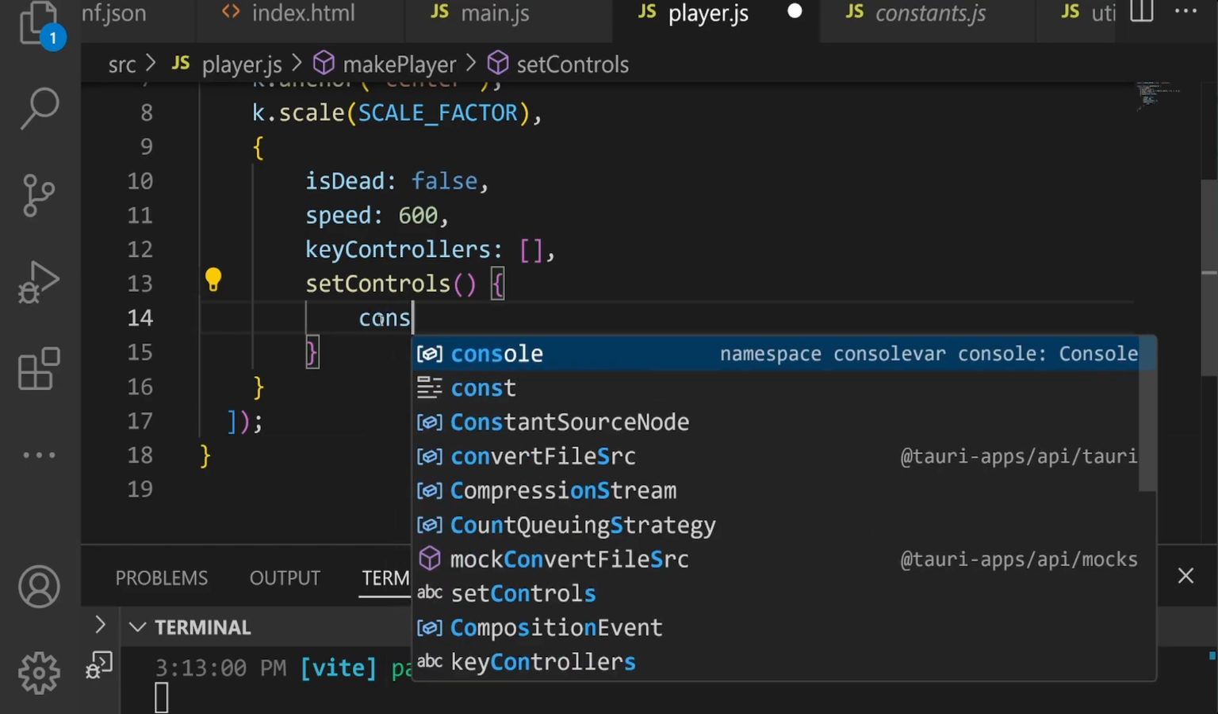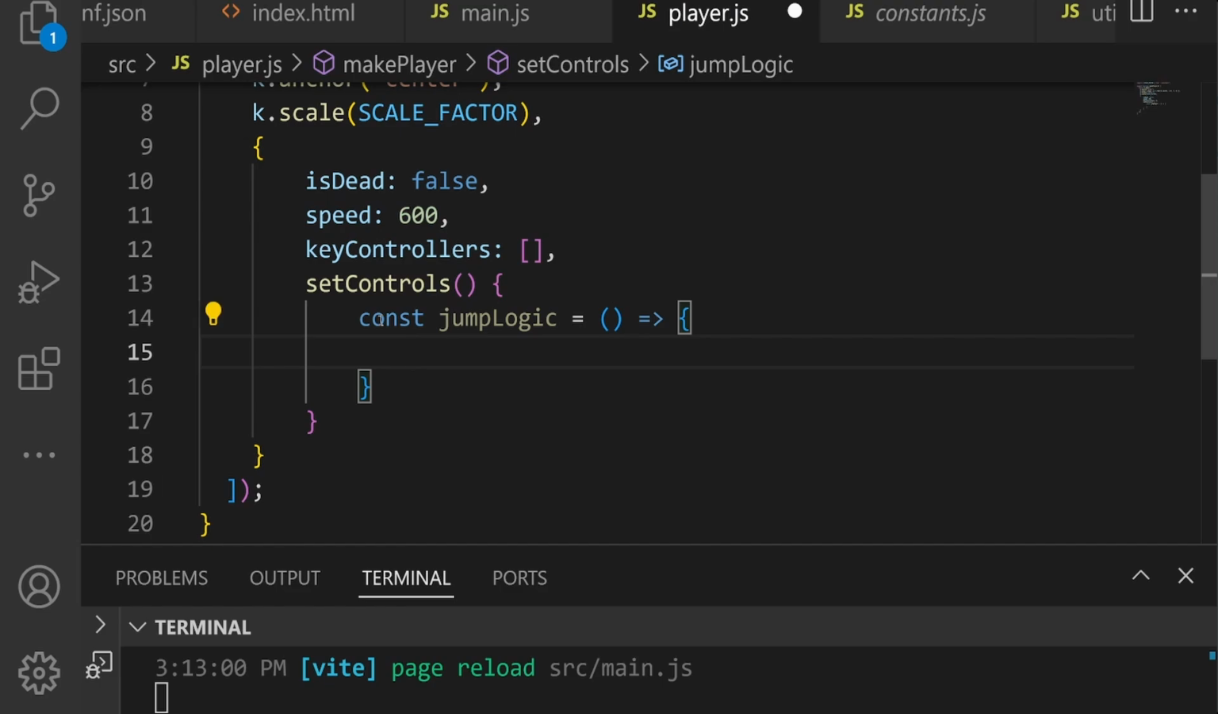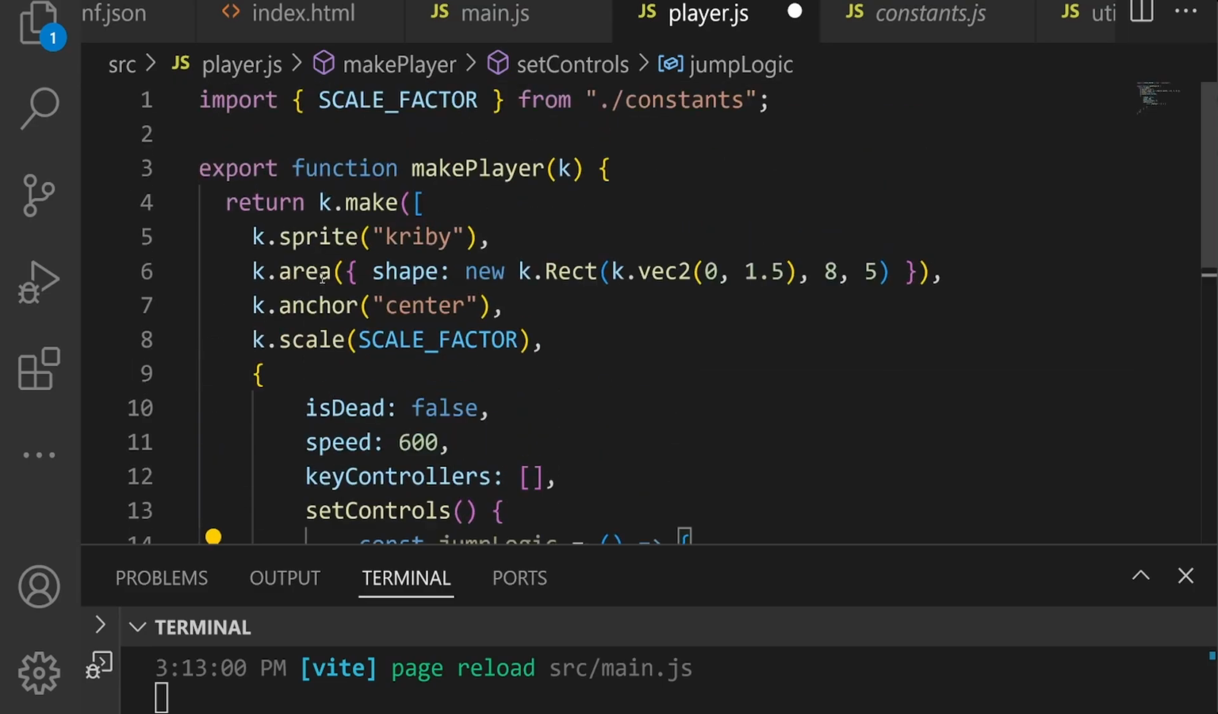So here, I'm going to store the jump logic that I'm going to write into a simple small function. Because it's a small function, by convention, if it's a reusable piece of logic that you're not going to use elsewhere, I'm just going to use this notation for the function, and otherwise I use the function keyword.